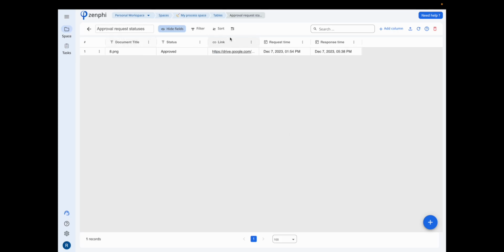So I have just 5 columns with the data that I'm interested in for those specific requests. So it's going to be document title, status, link to this document, request time and response time. By clicking here, you can add as many other columns as you need. And let's go back to the flow.